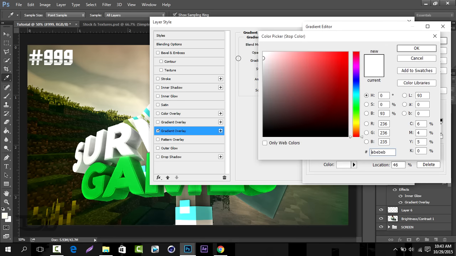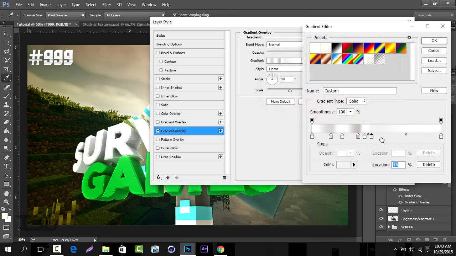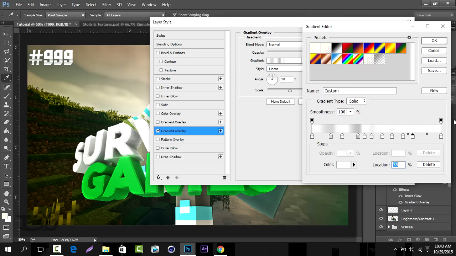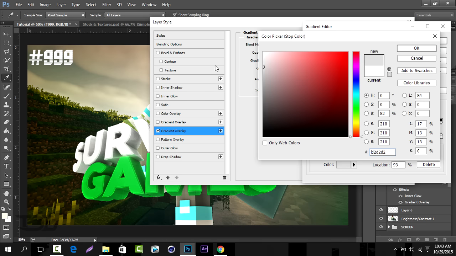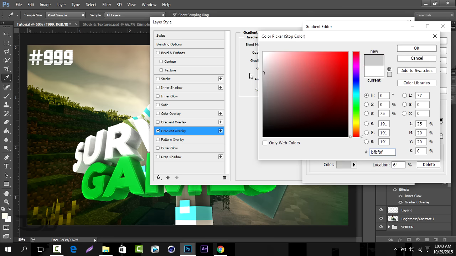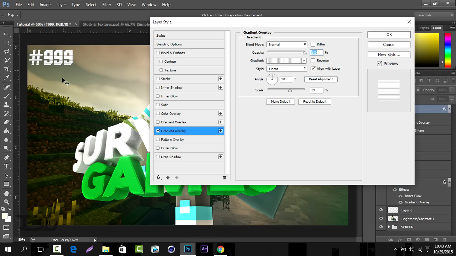If you can't understand it, I don't know really. It's pretty easy and simple. Make another white, make another silver, like that. Make another gray, make another white, make another gray, make another white. Make another gray. White and last gray. So this looks better in my opinion. So as you can see, that's how you make a silver text.